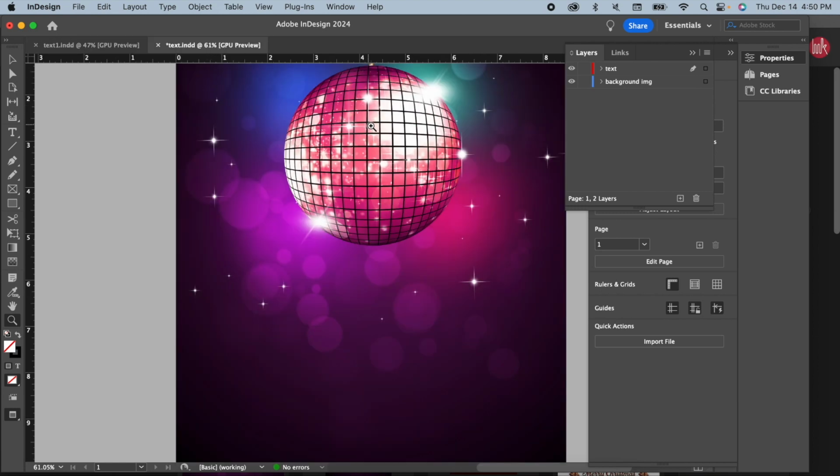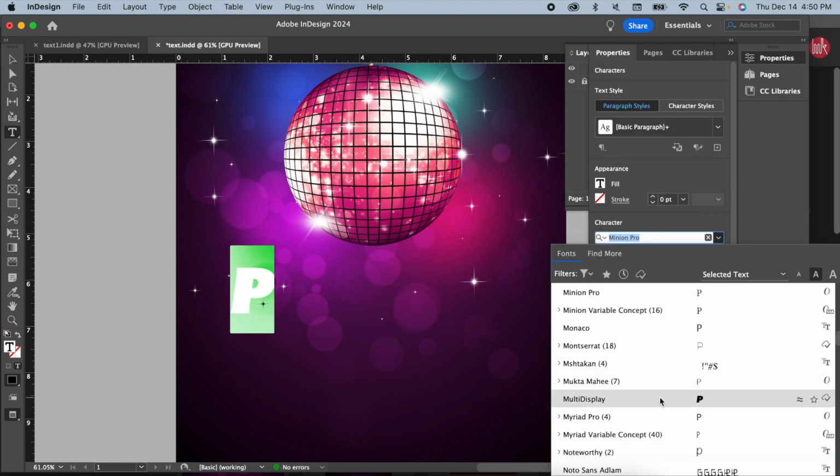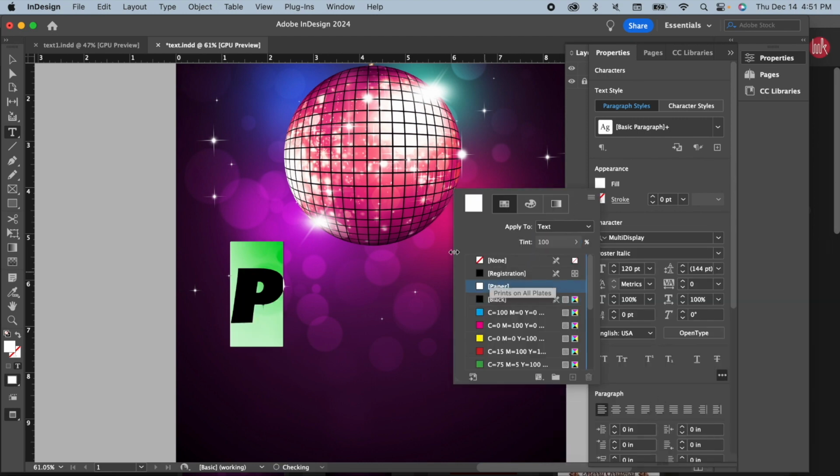You can see I created two layers here, one for background and one for text. Lock the background layer and now on the text layer, type the word party. We are using individual letters for this overlapping effect. For that, click on the type tool, type P and change its size to 100 to 120 points. For better effect, choose a thick font. I am using Multi Display here. I change its color to white.